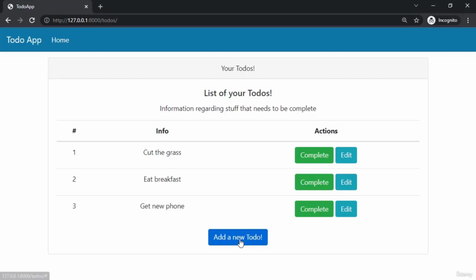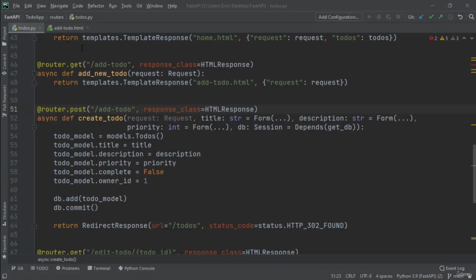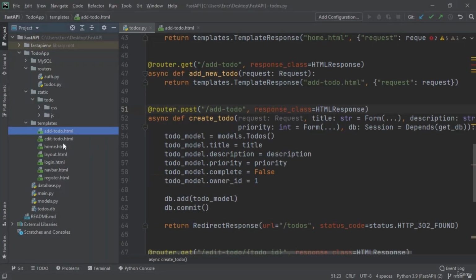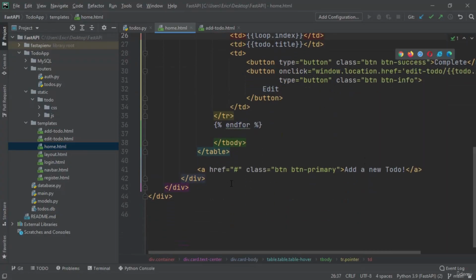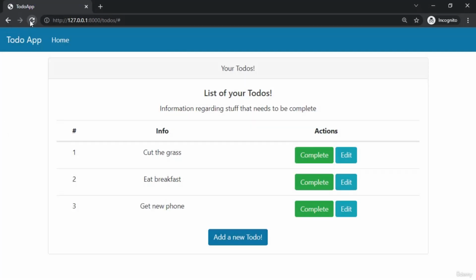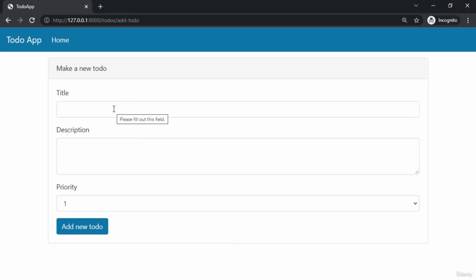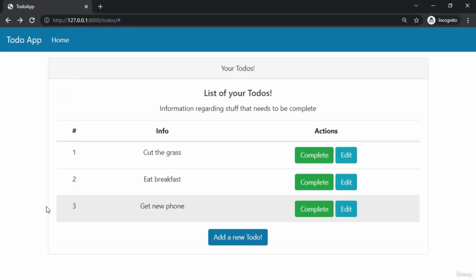Now one bug we can see is our Add a New To-Do doesn't redirect us to that page. Let's open up our home.html page, scroll to the bottom until you can see Add a New To-Do. We can see the href is just pointing to an empty URL. Let's change this to add-to-do. Save the application and reopen up our browser, refresh, and now when you click Add a New To-Do, it redirects you to the new to-do, and if you fill this out, it redirects you back to the to-dos page with a new to-do.